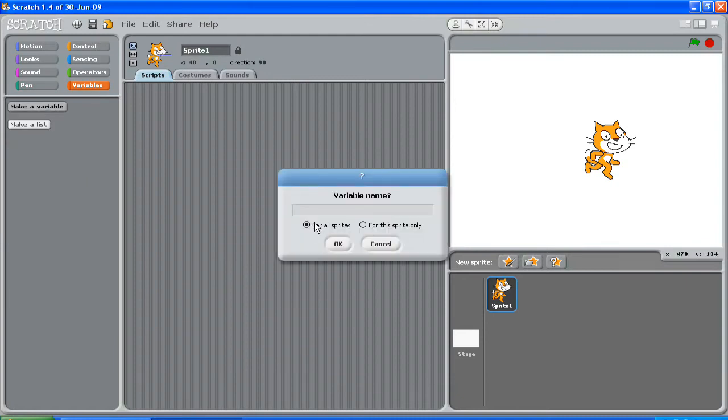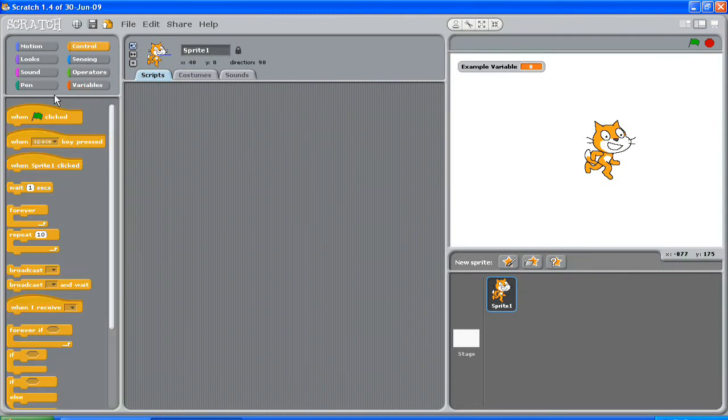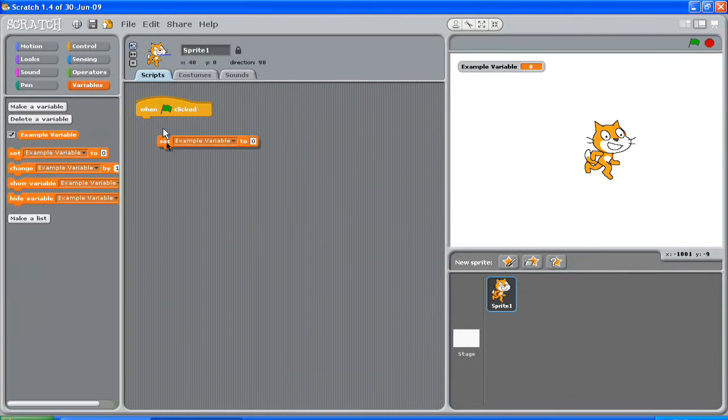So we're going to make a variable now, and I'll explain what they are. We're going to call this example variable. So a variable is something that contains a value. This one contains a numeric value. At the minute it's 0, and we can change the value within a variable, which is why it's called variable, because we can vary it. There we've just changed it to 10.